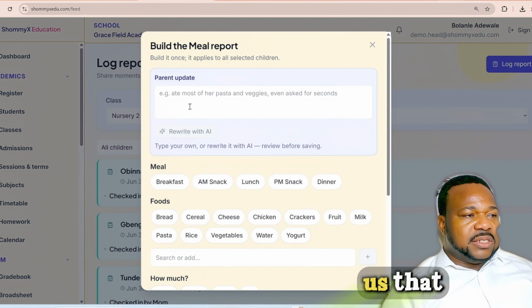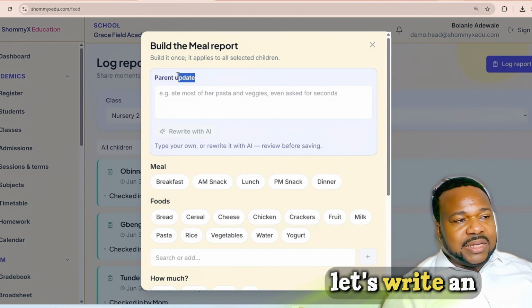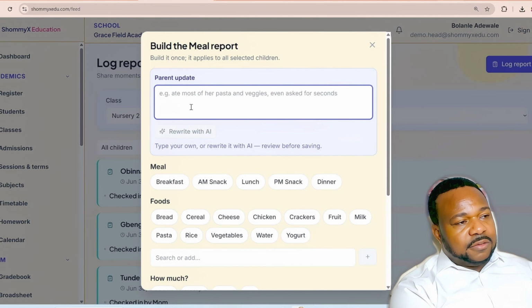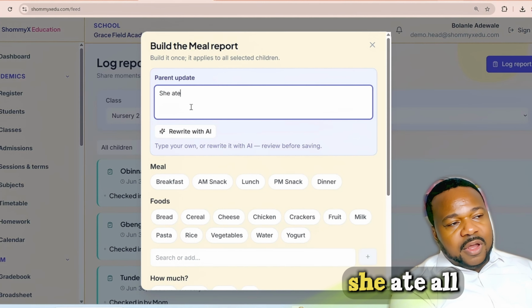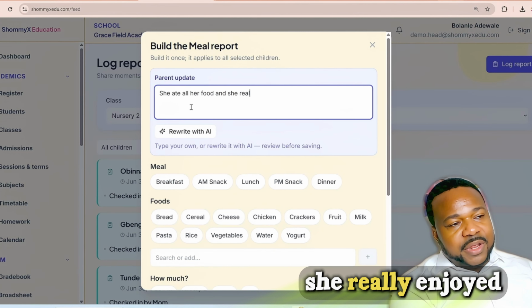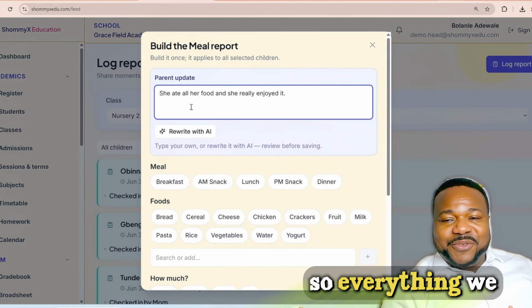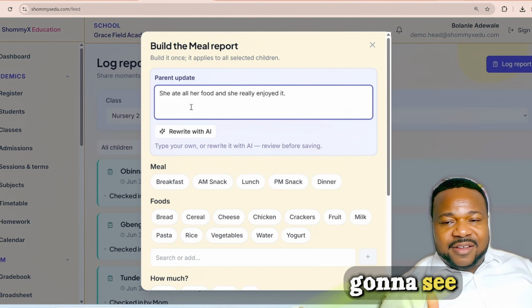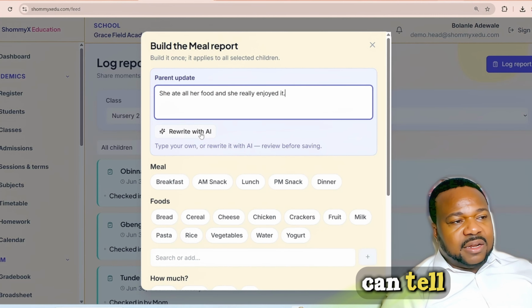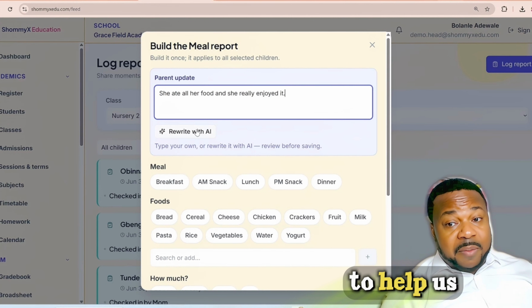Then it's asking us to write an update for parents. Let's say she ate all her food and she really enjoyed it, right? Everything we write here, the parents are going to see, the parent of that child, they're going to see the update. So we can leave it like this, or we can tell the AI, we have AI here to help us to write it.